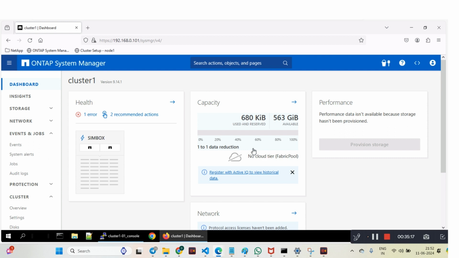Register Active IQ to get historical data. Active IQ is something that I told you about, right? Oh no, sorry, OCUM is different, Active IQ is different. Active IQ is a tool. Suppose I want to have the update plan.